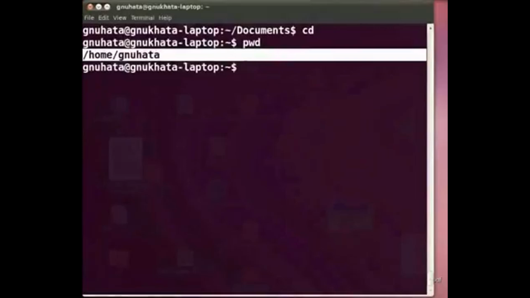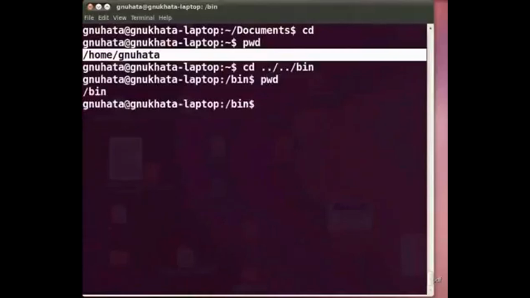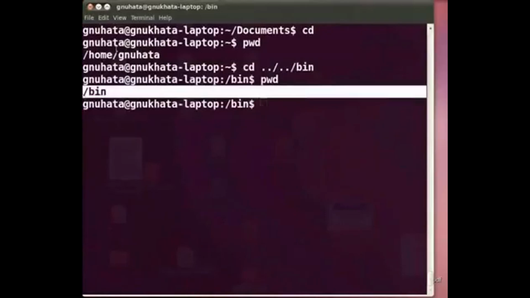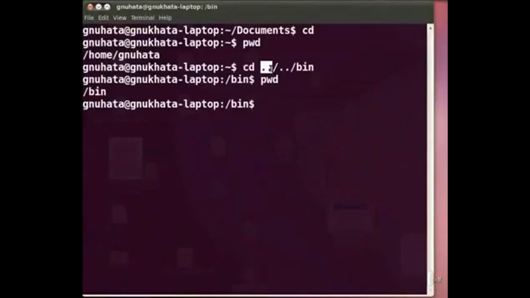Type at the command prompt cd space dot dot / bin and press enter. Check our current directory by the command pwd. We are at /bin. The first dot dot takes us from /home/nukhata to /home. The next takes us from /home to root. Now from root or slash, we have moved to /bin directory. Go back to our home directory by the command cd.